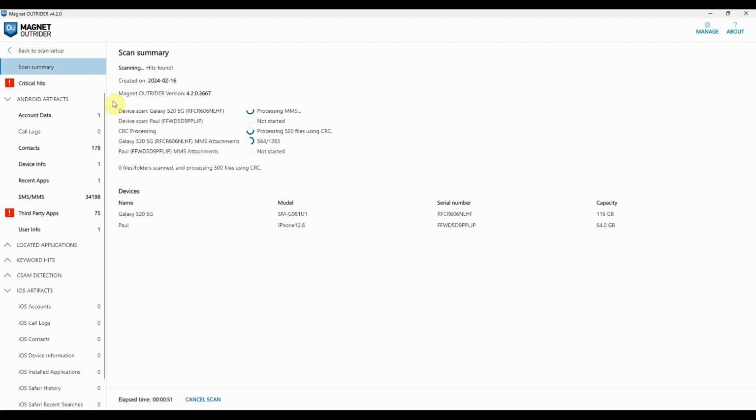Going back to my scan summary, you can see that not only have we finished triaging our Android device, we're now processing the MMS from that device. This device has over 1,200 MMS messages that it's currently downloading very quickly, and then we'll begin running through that with our standard CRC library hashes or any custom hash libraries that we've uploaded on our own.